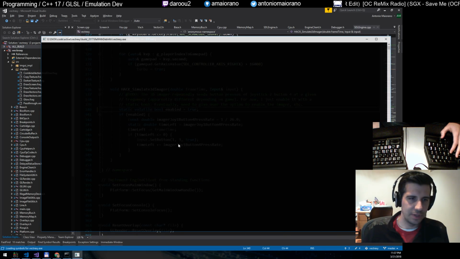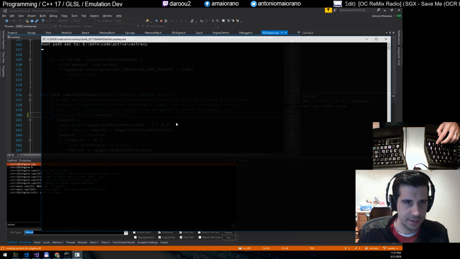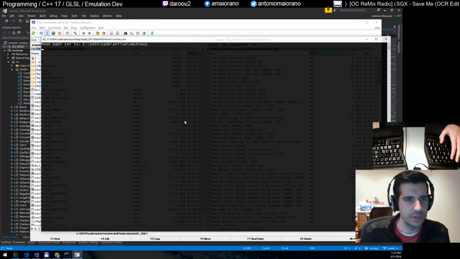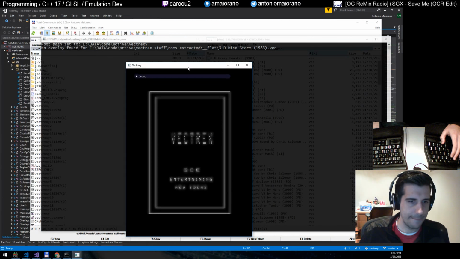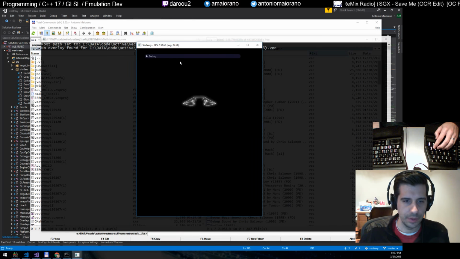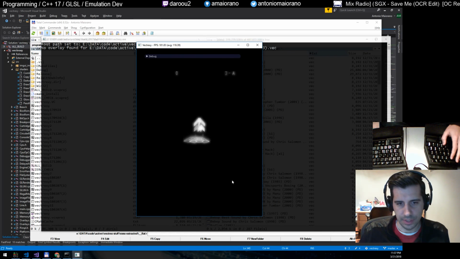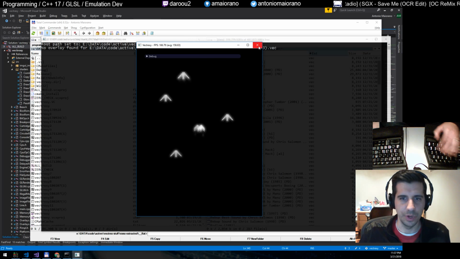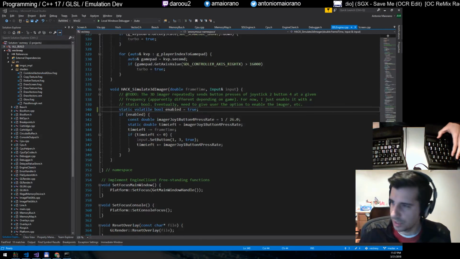But yeah, so I just need to update the table as well. So here's 3D Mindstorm. So see, it's working. We need 3D imaging goggles for it to look good, but it does work. So that's no longer a no boot. So let me fix that here.